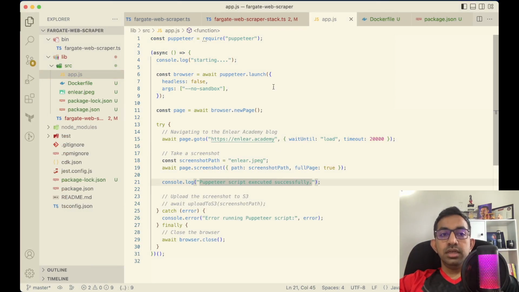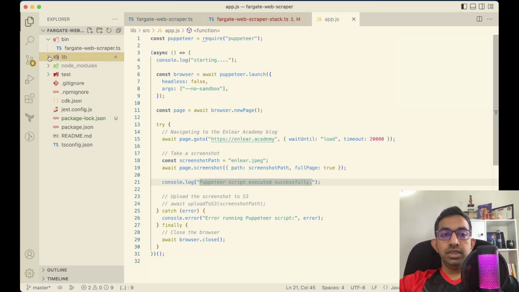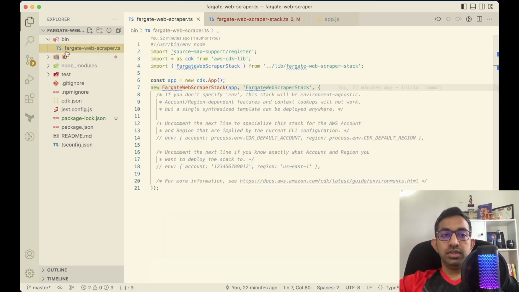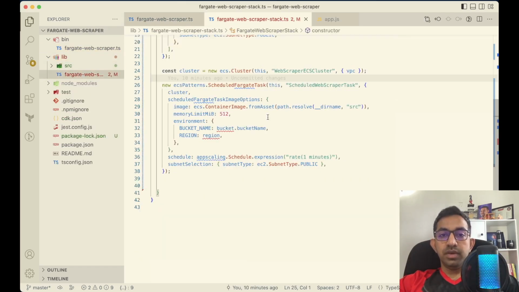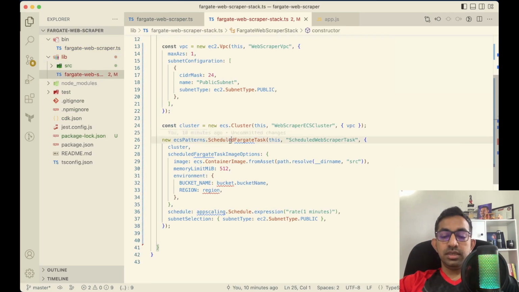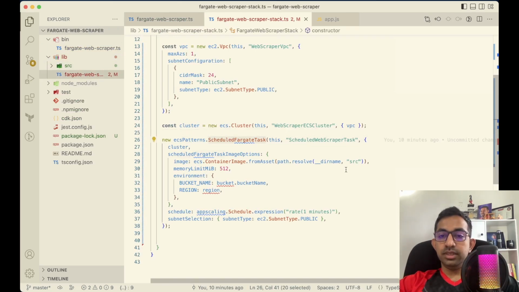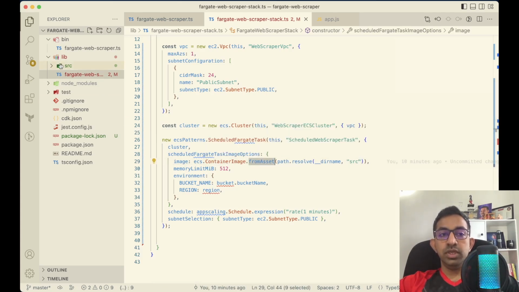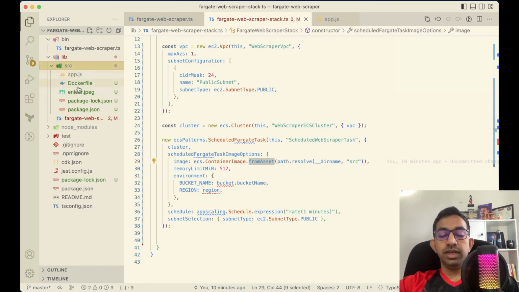Okay, and now let me go ahead and build this. In order to build, we are going to use CDK, because as you can see now, our Fargate scheduled task is referencing that source folder. So the image is built from asset. Which asset? It's going to the source folder, and whatever files are in the source folder will be used to build the image.